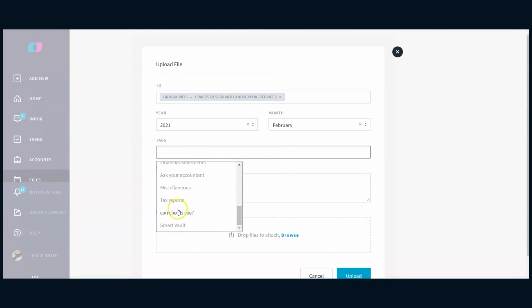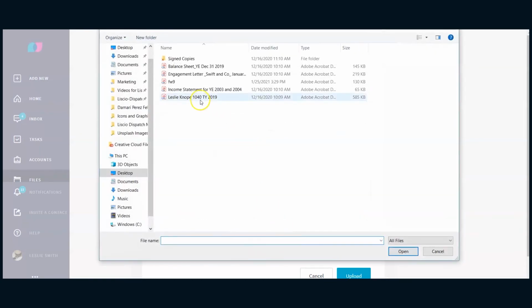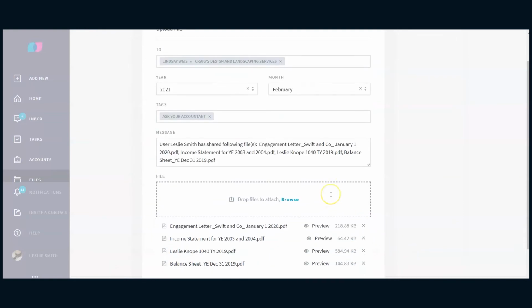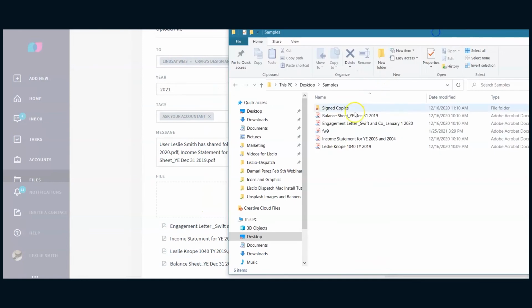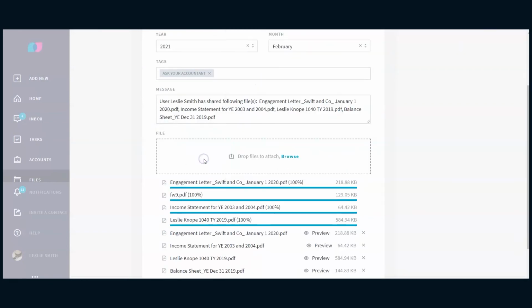Then you can choose to browse for files or simply drag and drop them into the box. Let's choose Browse. I will click the first file that I want to upload, and then I will hold the Control key down on my keyboard and select any other files that I want to upload. I'll click Open. I can also open any folder on my computer and simply drag and drop files onto the screen.